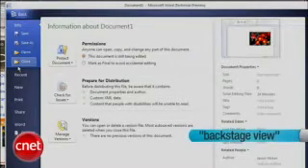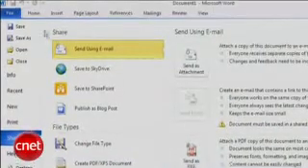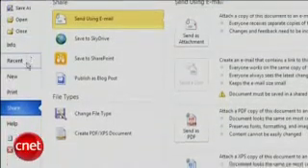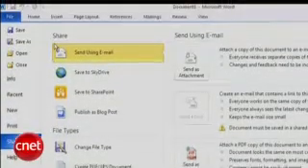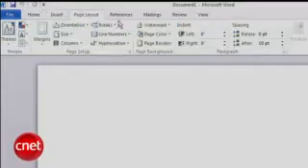Another change since the technical preview is an interface enhancement surrounding the Backstage feature. What used to be an Office icon in the upper left corner will now be shown as File. From here, you can manage your documents, set permissions, and print like you could previously in Backstage. But now you'll have access to all the other tabs in the ribbon. In the previous version, these tabs were blocked out until you left Backstage.